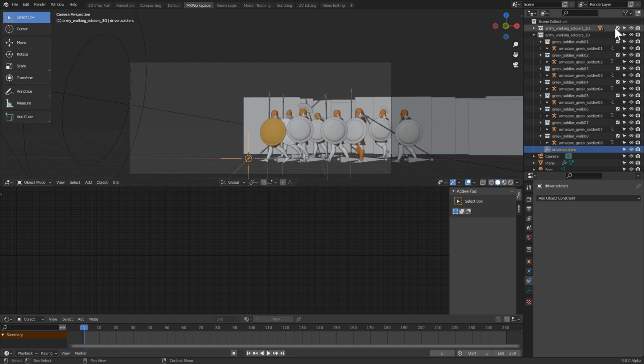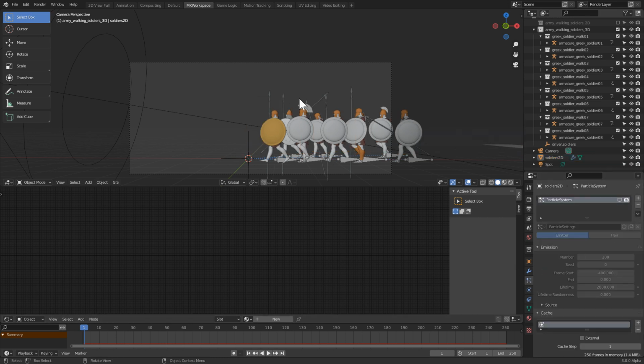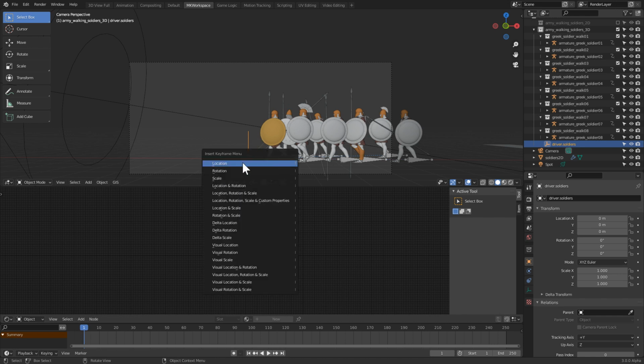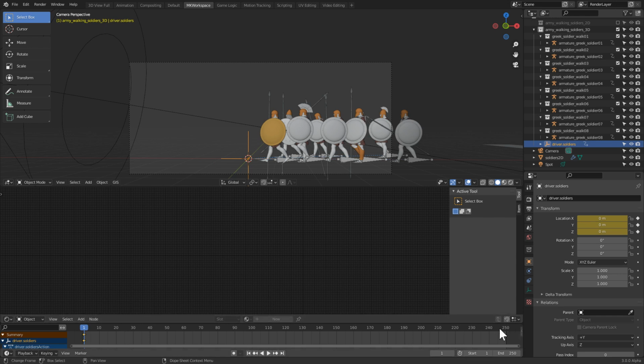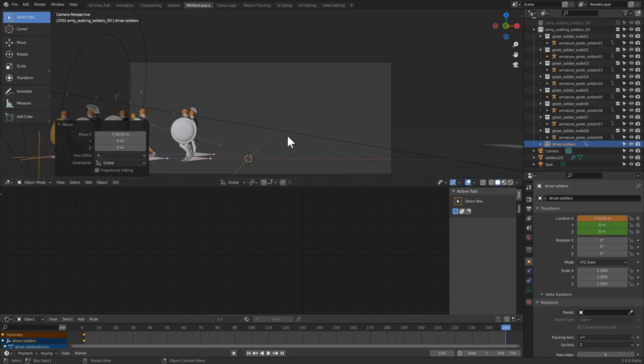Okay, next step, and let me actually deactivate this collection with the particles and also name this soldiers 2D, and also deactivate this one just to make our viewport faster. So now they're walking, but they're not really moving. So let me go to the first frame of my timeline and hit I with the empty and keyframe location, and go to the last frame of our timeline and push these guys to the left quite substantially like this.